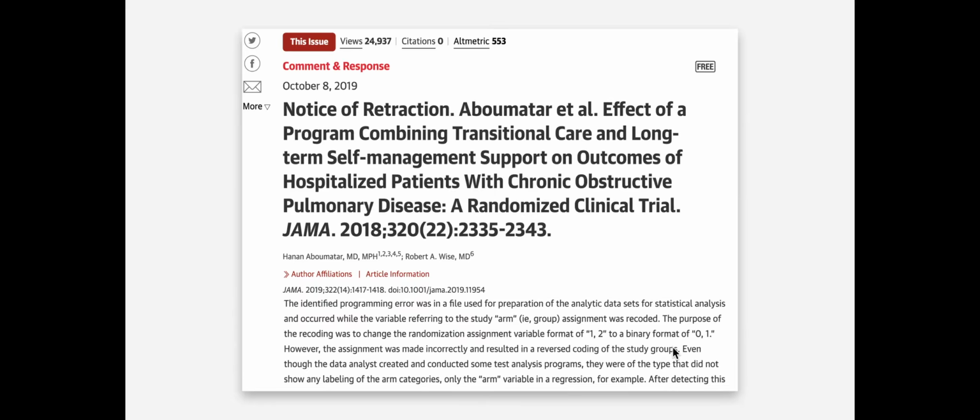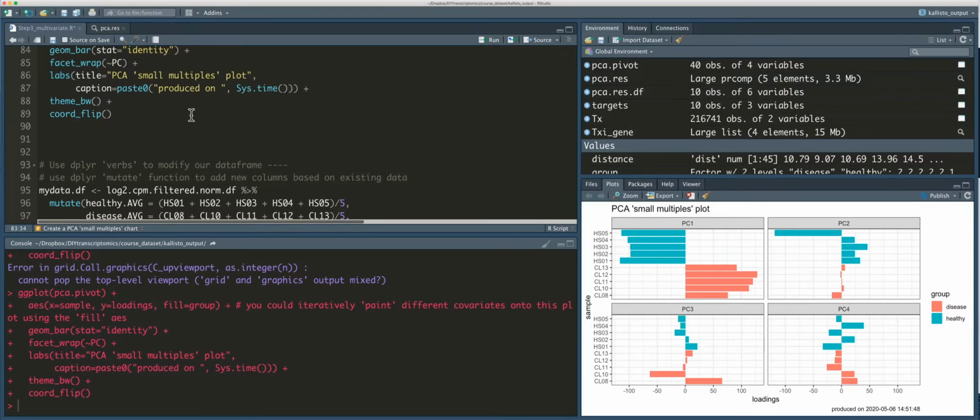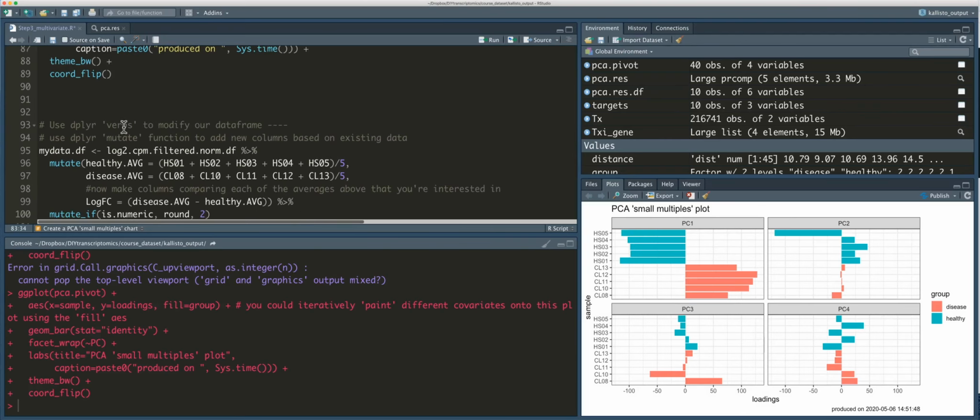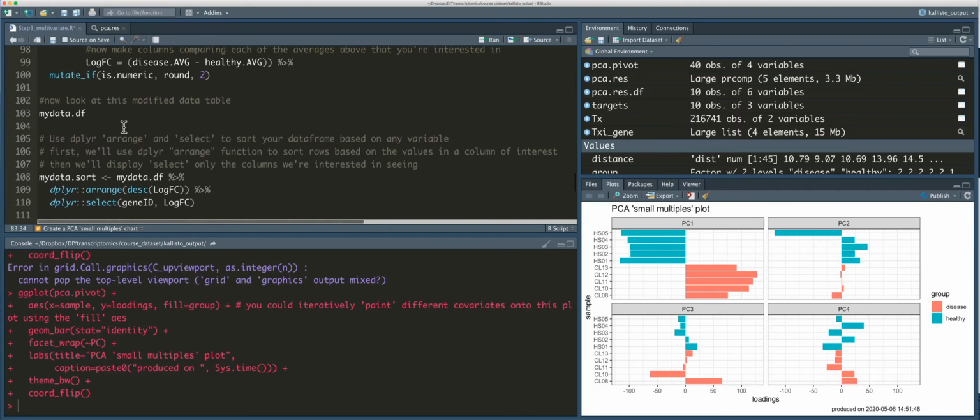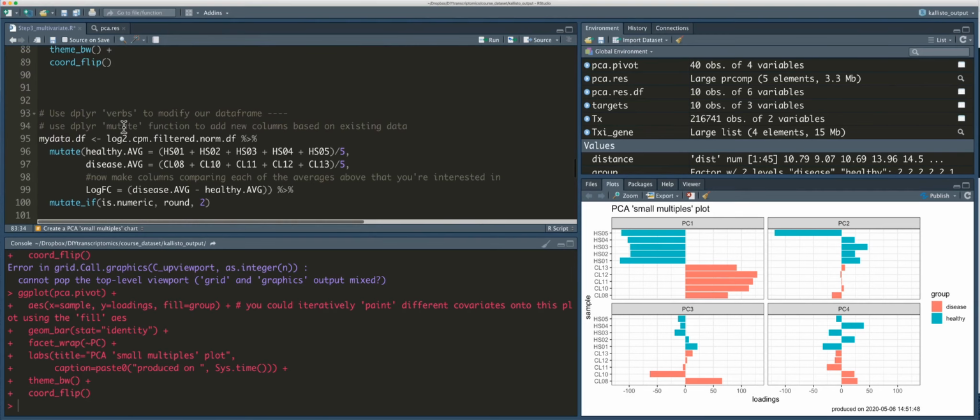Okay, so back to the code. The last things we want to cover today really deal with analysis of our data frame and doing that using dplyr. And we're going to pick up on that in another part of the lecture.